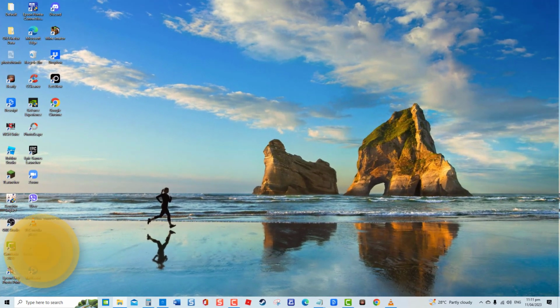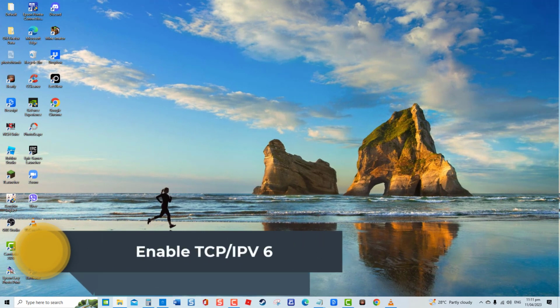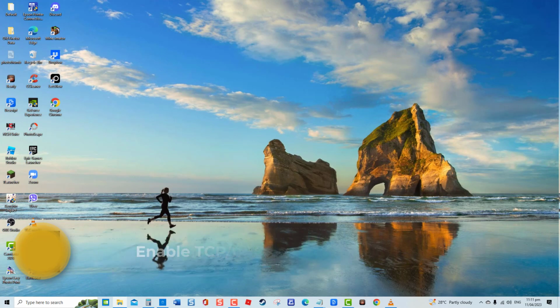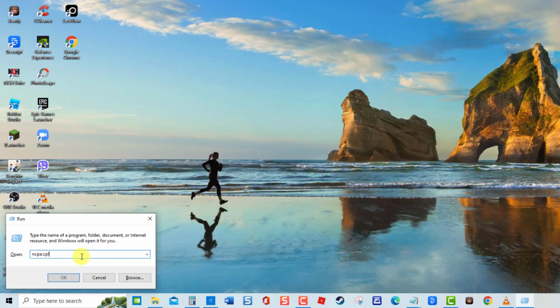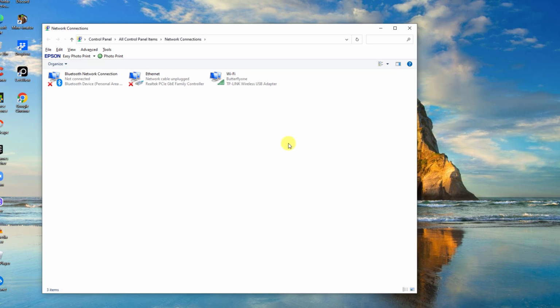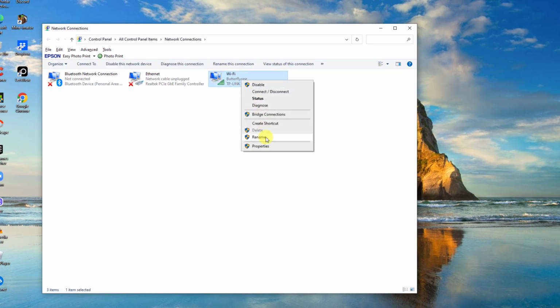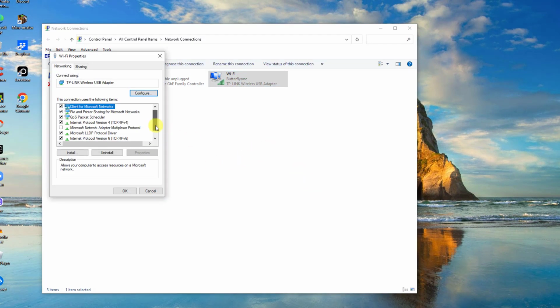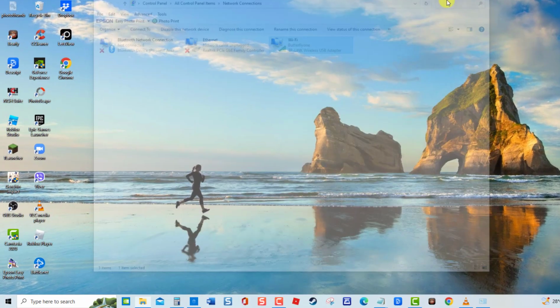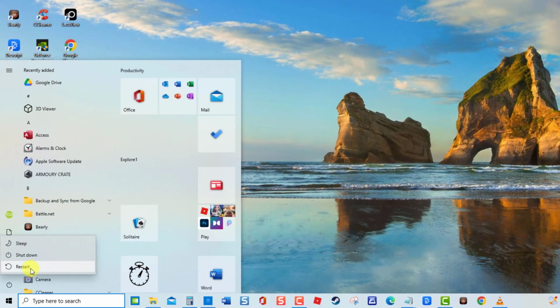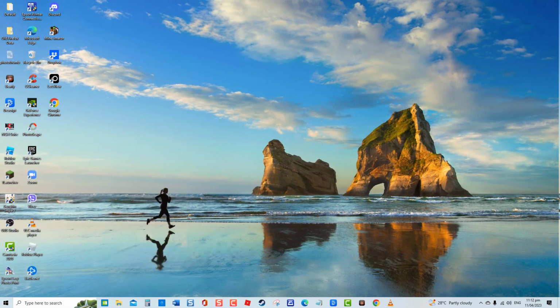Fifth solution, enable TCP/IPv6. Enabling Internet Protocol Version 6 is another workaround solution that you can do to fix this problem. To do this, press Windows key plus R on your keyboard. At the Run dialog box, type ncpa.cpl and press Enter. Then right-click on your network and then select Properties. At the Properties window, check the option Internet Protocol Version 6 TCP/IPv6, click OK to confirm. Next, restart your computer. Once the computer completely reboots, now check if you can already connect to the internet.